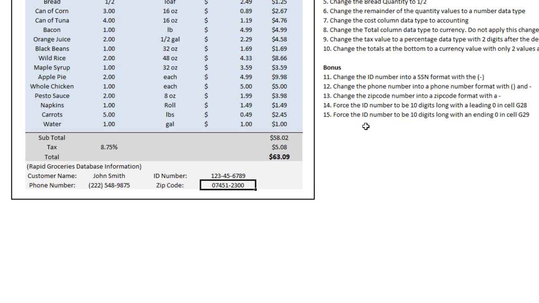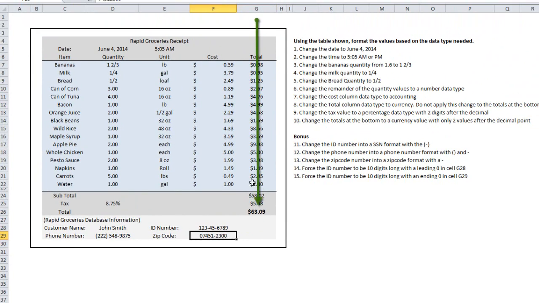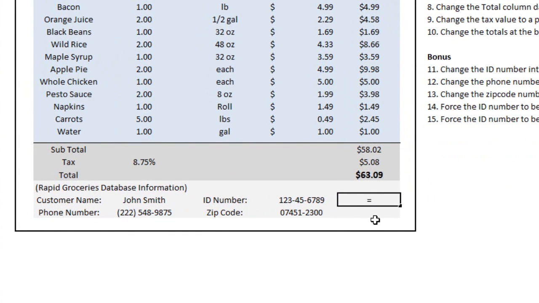So 14, force the ID number to be 10 digits long with the leading 0 in cell G28. So G28 is going to be right here, right next to the ID number. I want it to be 10 digits long with the leading 0. So I'm just going to add in a formula starting with an equal sign. All formulas start with an equal sign. Make it equal the value in F28.